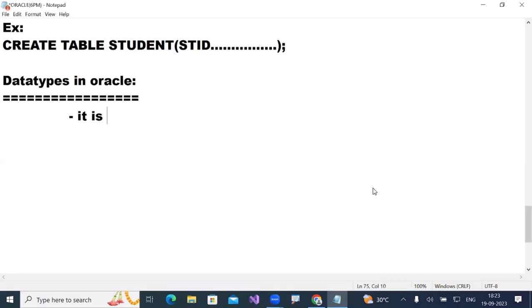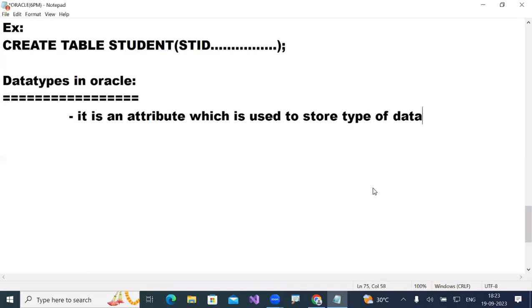Data type: it is an attribute which is used to store a type of data into a variable or a column.